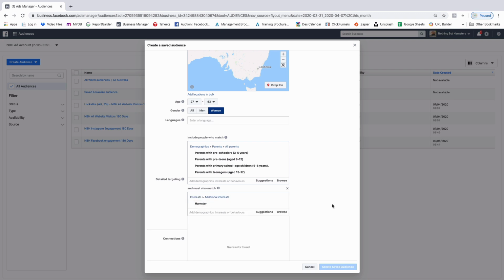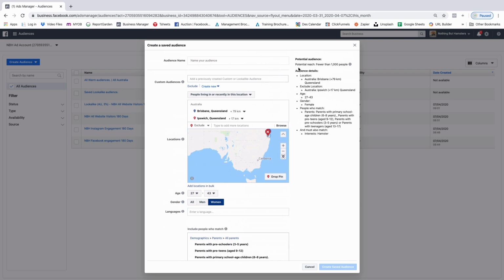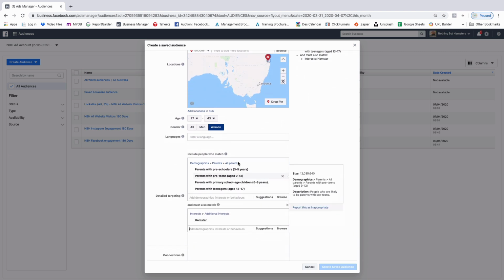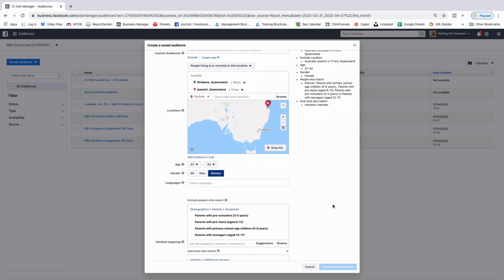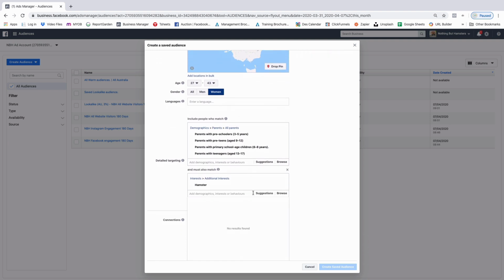There we go. Now when we come up, we're going to see that narrowed it down for sure. So we're having a look at any preschool, any parent, that age group that is interested in hamsters. Now that audience is far too small. What if our audience doesn't know they need to be interested in hamsters?